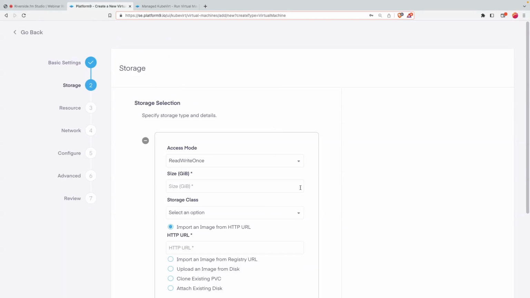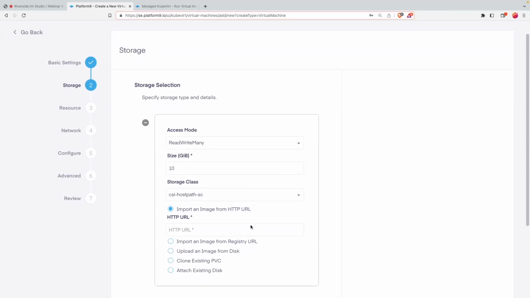Select next. This is the access mode I talked about: read write once. If we want it to live migrate, read write many. You can set the storage size. If you have a storage class, like one created based on the different types of storage backends that you have, you can set that here.